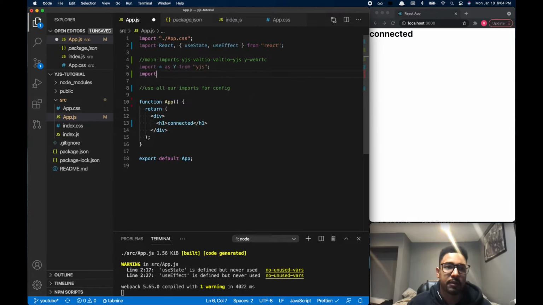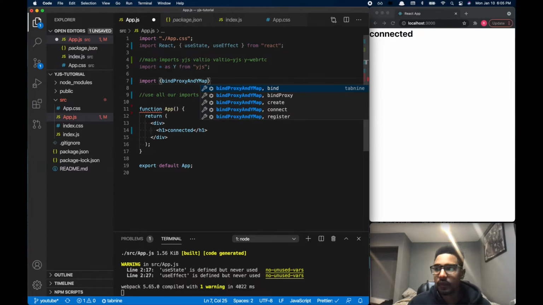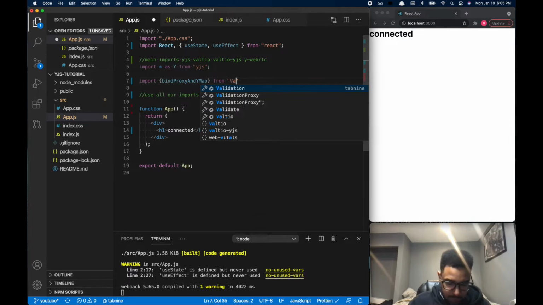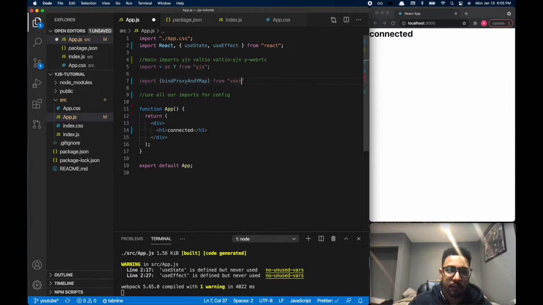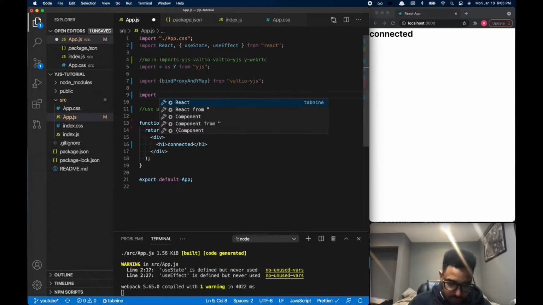Next thing we're gonna have to get, let me put a little bit of space here, is a function called bind proxy, and YMap, and we are gonna get that from Valtio-Yjs. And that is really the magical thing that they just moved into alpha that is gonna allow for us to do some really cool stuff. So we're gonna do that, if I can spell it correctly. There we go.